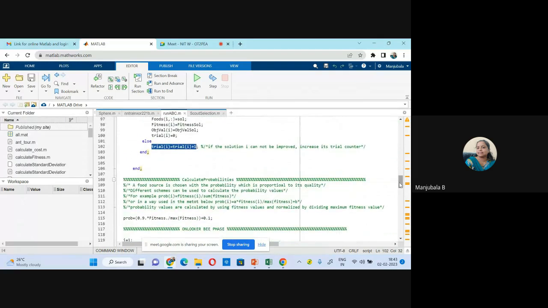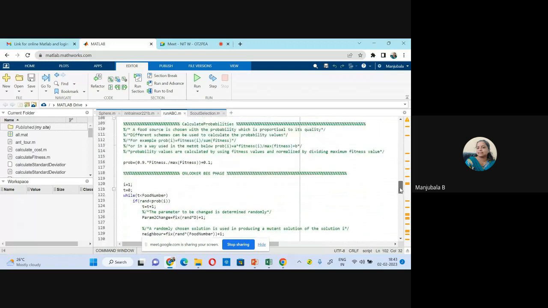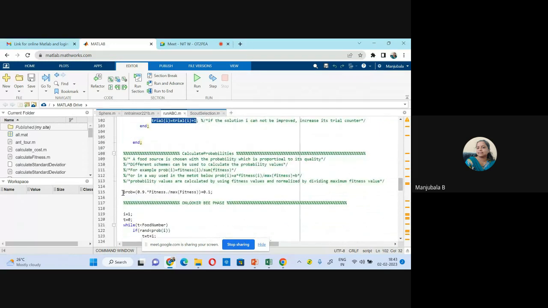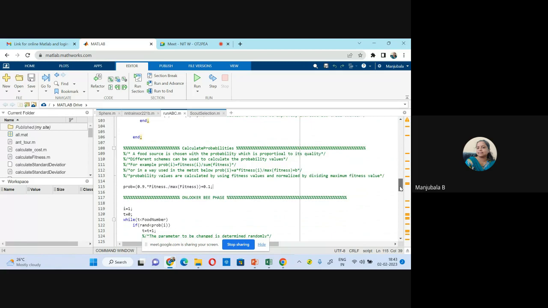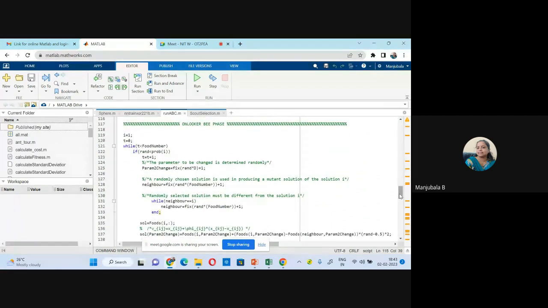In the onlooker B phase, first you have to calculate the probability. This is the matrix where you have stored the probability values of all the solutions, and this is the formula I have used to calculate the probability. Then for the onlooker B phase, if you remember the pseudocode, we have to start from the first food source, so I equals 1. And this is for counting which food sources are undergoing the onlooker B phase.